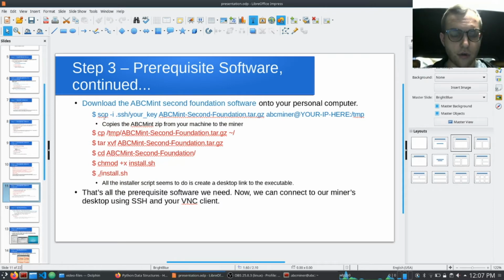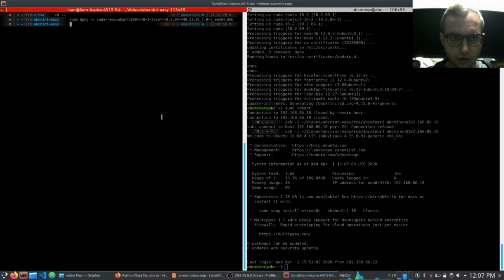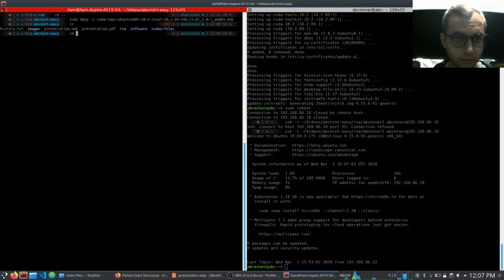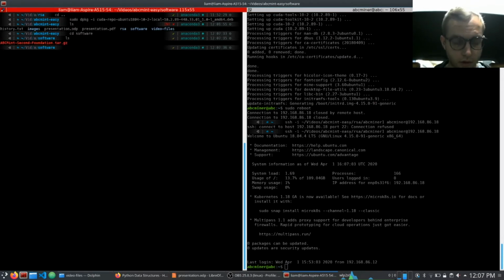So now we're gonna move the ABCmint second foundation software onto the mining rig. So the first thing you're gonna do is go to the website and download the actual tar.gz, which contains the executables in the program. So we're gonna copy that over to the mining rig.